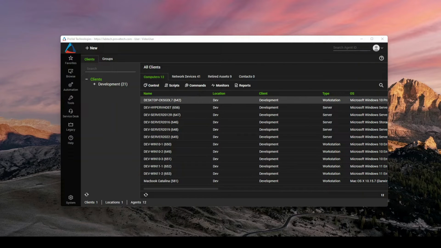Today I wanted to go over some really quick ways to pull data using searches inside of Automate. Let's get into it.